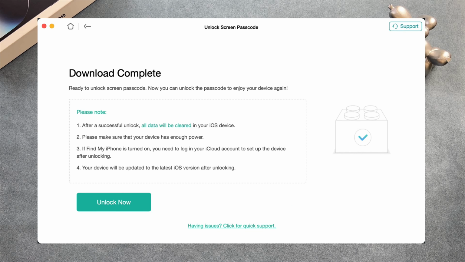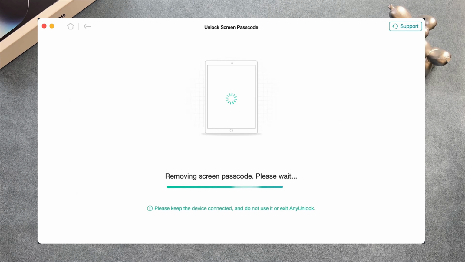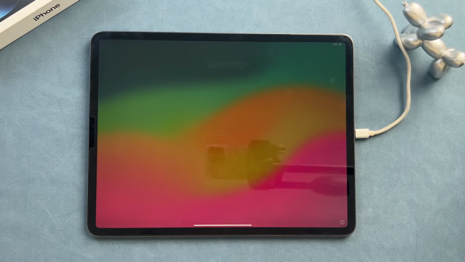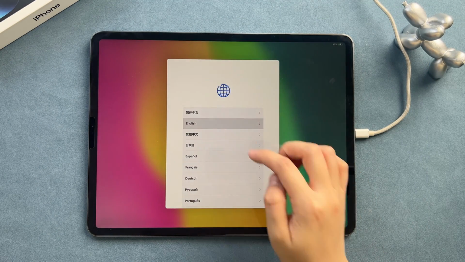After downloading, click Unlock Now. During this period, please don't unplug your device or exit AnyUnlock. When AnyUnlock shows that the screen passcode was removed successfully, set up your iPad to regain access to it.